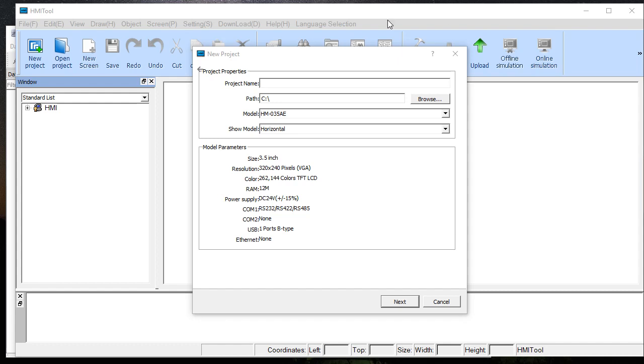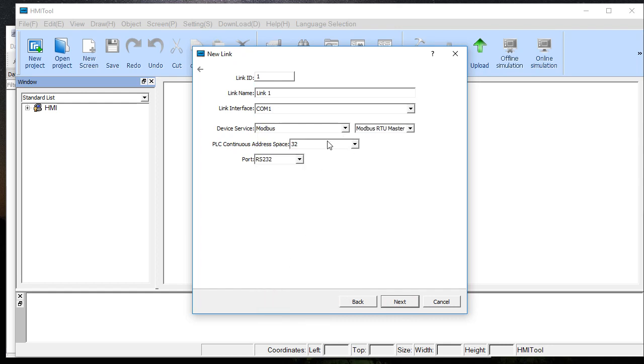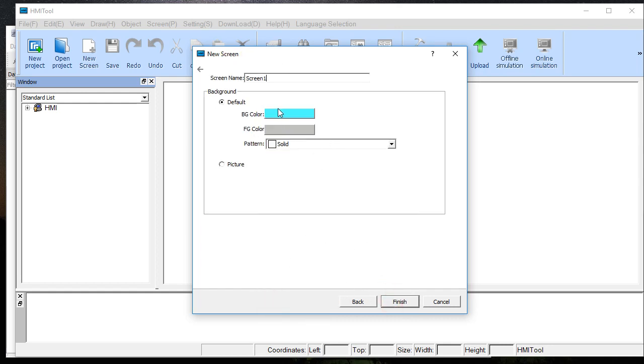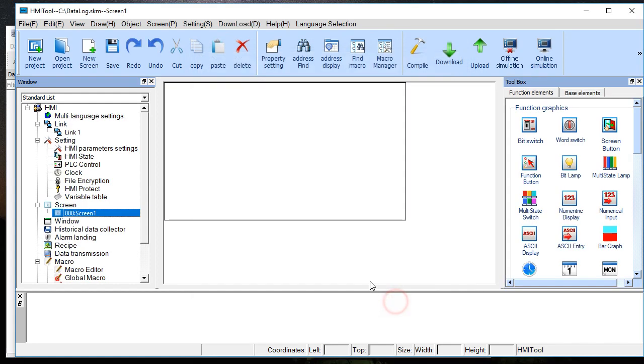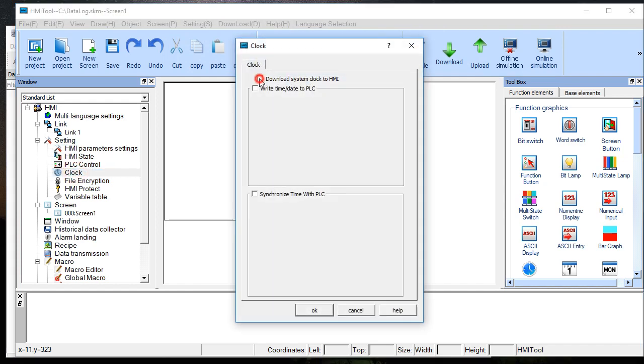Okay, we're going to create a short data log example here for you. I've already got HMI tool pulled up, and we're just going to call it data log. I'll select the 4.3-inch screen, go to next, and we're not going to actually pull data from a PLC right now, but out of habit I'll select Modbus anyways, and we'll do a couple of the standard things, like I set the screensaver time to 0 so that it doesn't blank out after a minute, and the clock, I like to sync that up.